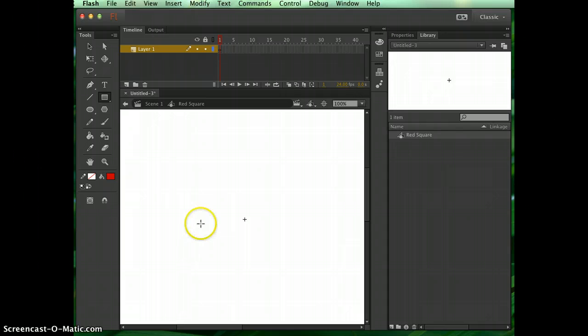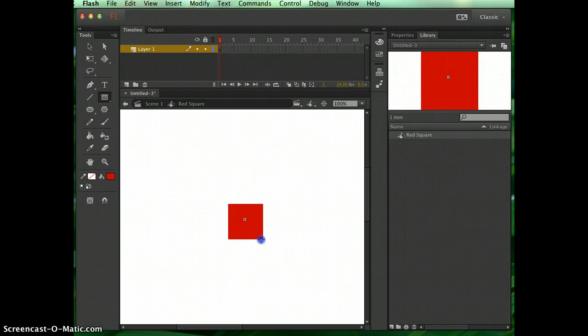You can make a perfect square by holding down Shift on your keyboard. So I'm going to hold down Shift. I'm going to center this thing right off the bat. Remember, I have no stroke color over here. We just want a straight shape here. Okay. Now, that's just the red square graphic. This should be pretty much a review at this point.